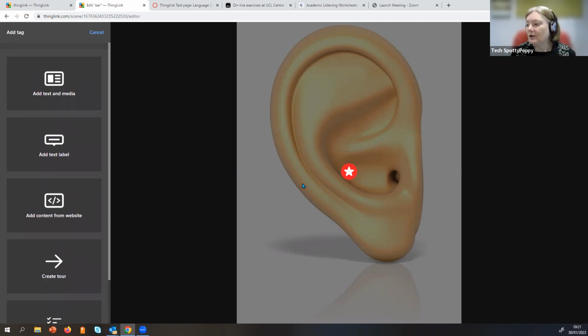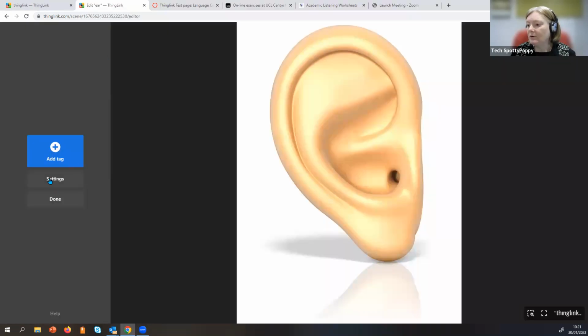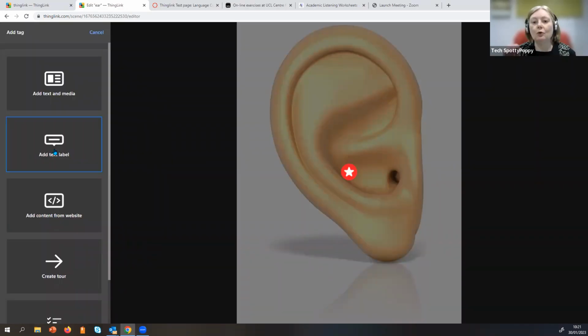So what I'm going to do is, can you see it's already added the text? So I'm going to just cancel that for a minute. I'm going to add a tag, and what happens is the tag always comes to the middle. So this is the tag label. This, because I've clicked on add text label, this always comes to the middle.